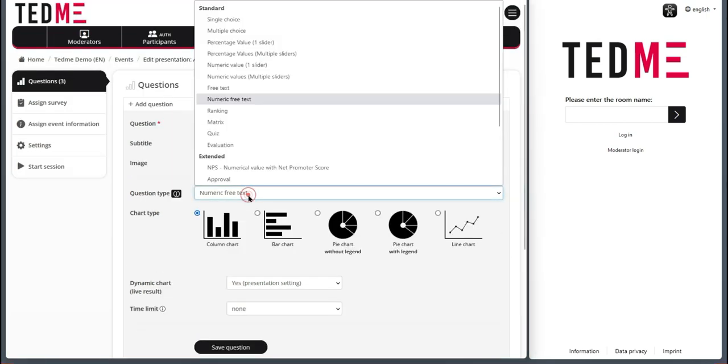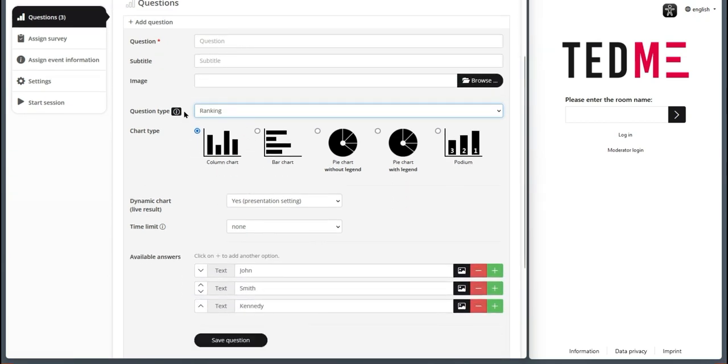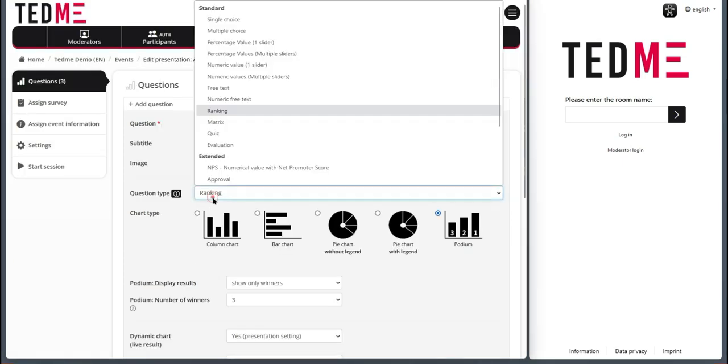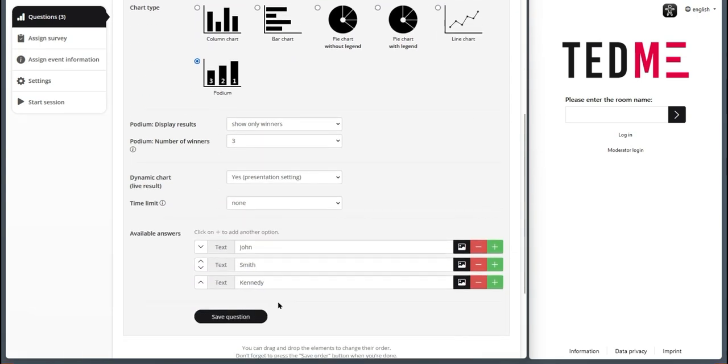With ranking, the user has to put the answer options in an order and say, this is my place 1, place 2 and place 3. With matrix, the user is given answer options and can assign the values 1 to 5 to those answer options. In this case, how convincing were John, Smith and Kennedy?